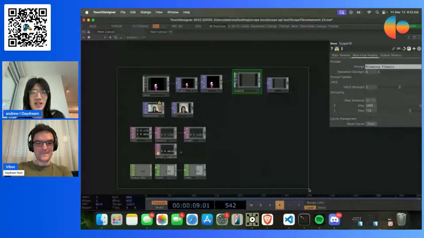So one thing that I know that people would be very interested in seeing is how to connect Scope with Touch Designer. How does that work? Tell us a little bit more about that. I'm excited to see what you prepared. That's basically what we're going to be doing today. Let's go. So I put a little Touch Designer file that everyone can download, and it just has a few things.